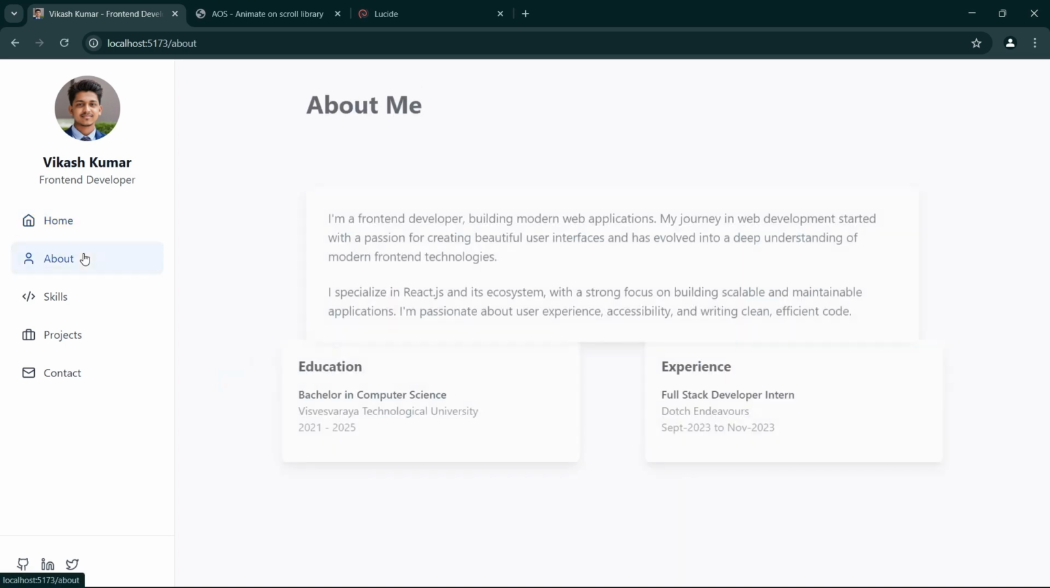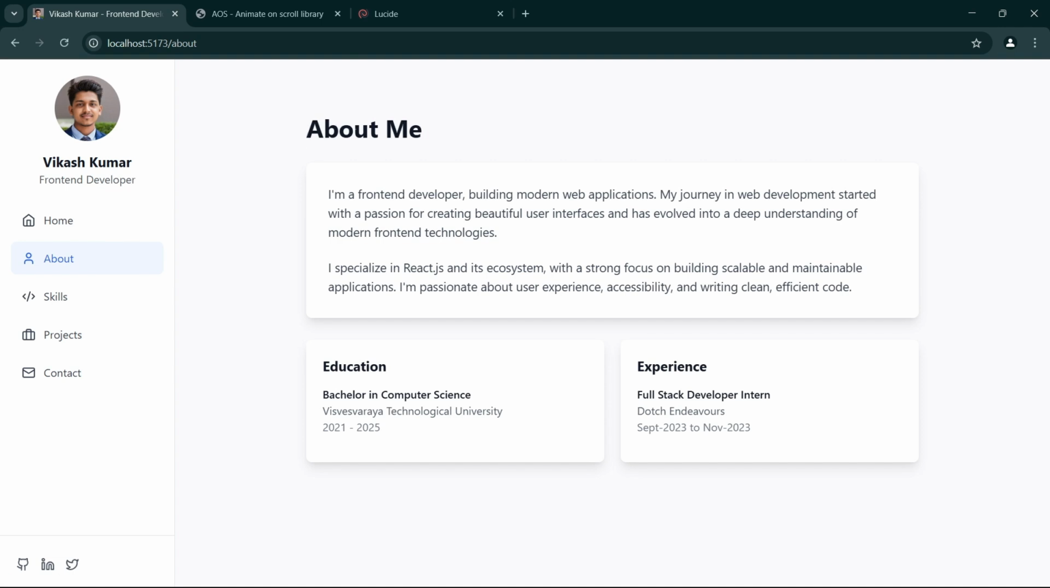Now let's come to the about page. In the about page we have a heading, then we have a div. In this div we have some paragraphs, then below we have two divs, and these two divs are in flex, so in one row. In this div we have a heading, then a paragraph, then one more paragraph, and then one more paragraph for the year and where you have completed your education. Then here you can say experience, full stack developer, your company name and which year, right? So here you can mention.